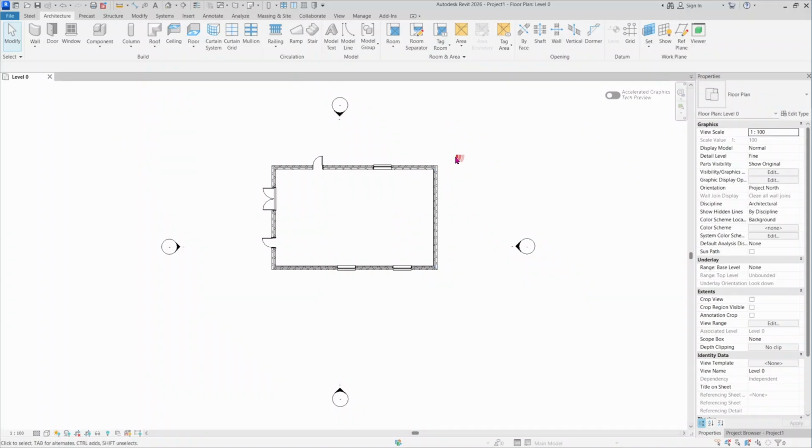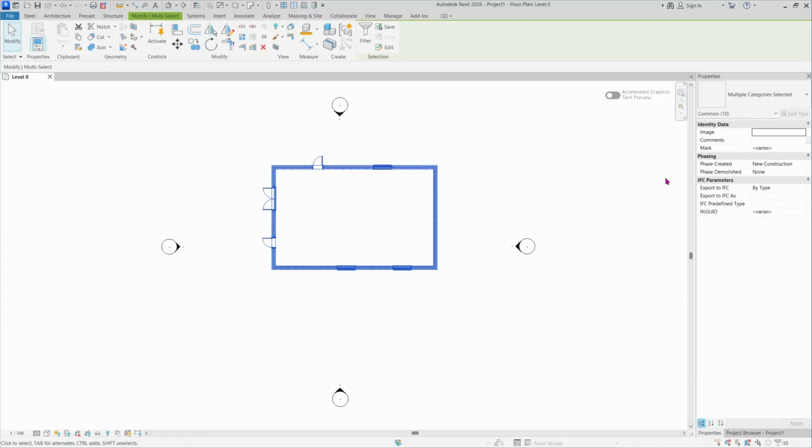Now I select all elements of my plan, and now you see the category filter. Here we have 10 elements. You can see each element with its total. Here, for example, door element is 3, wall is 4, and windows are 3.